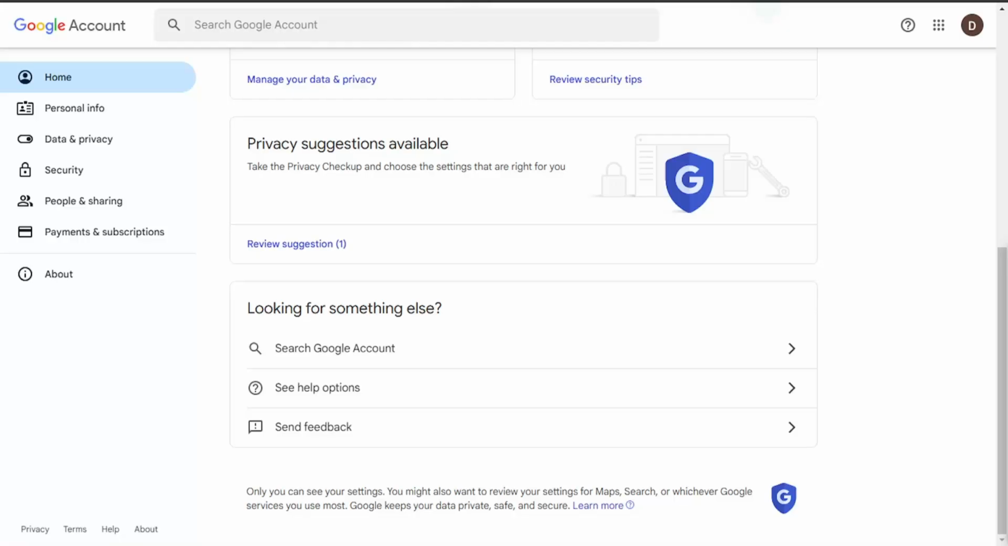In today's tutorial, I'm going to show you how to change your Google account password. So this should hopefully be a pretty straightforward process here, guys. And without further ado, let's go ahead and jump right into it.